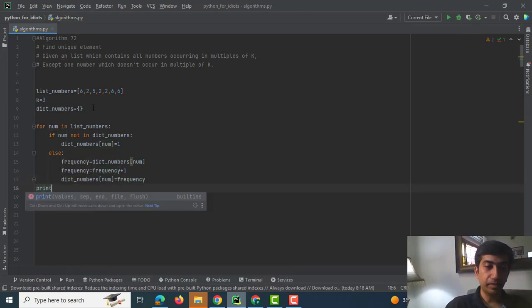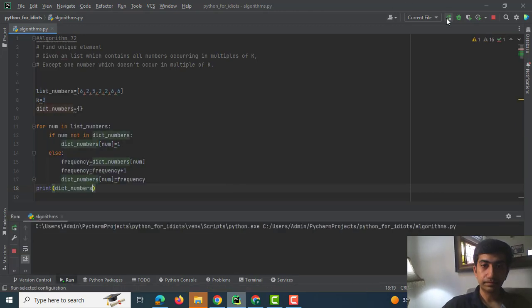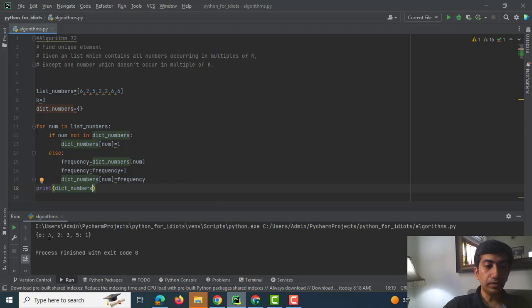Now let's print the dict numbers. So as you can see, 6 has occurred 3 times, 2 has occurred 3 times and 5 has occurred 1 time. So 5 is the unique element.